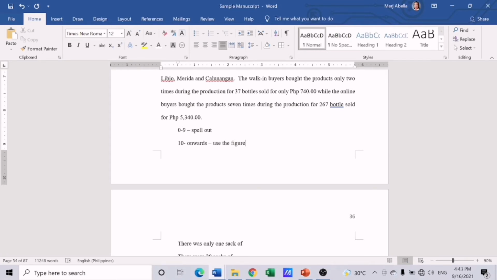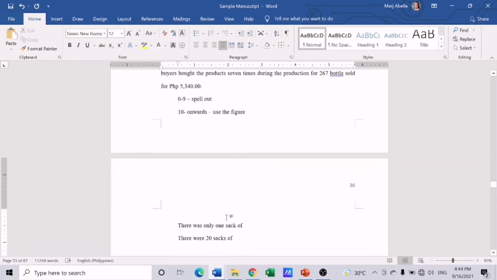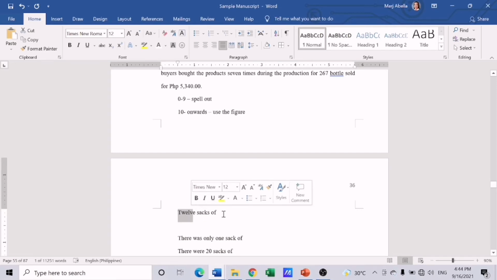And also, if you are using the figure, regardless if 0 to 9 or 10 onwards, if you are using that number at the beginning of the sentence, it is really a must that you spell that out. For example, you will say 12 sacks of. So you are using the number at the beginning of the sentence. It does not belong to 0 to 9, it belongs to 10 onwards. But since you are using that at the beginning of the sentence, it should be spelled out. So I hope you will remember that basic formatting for our manuscript.